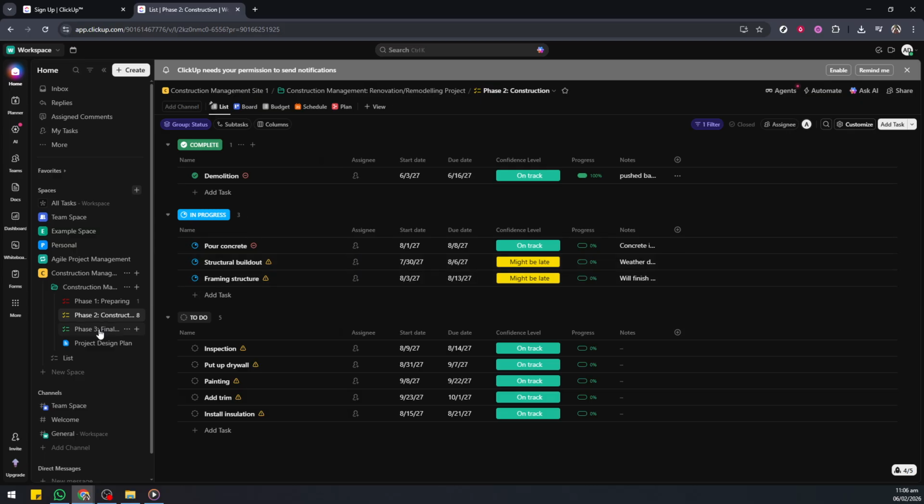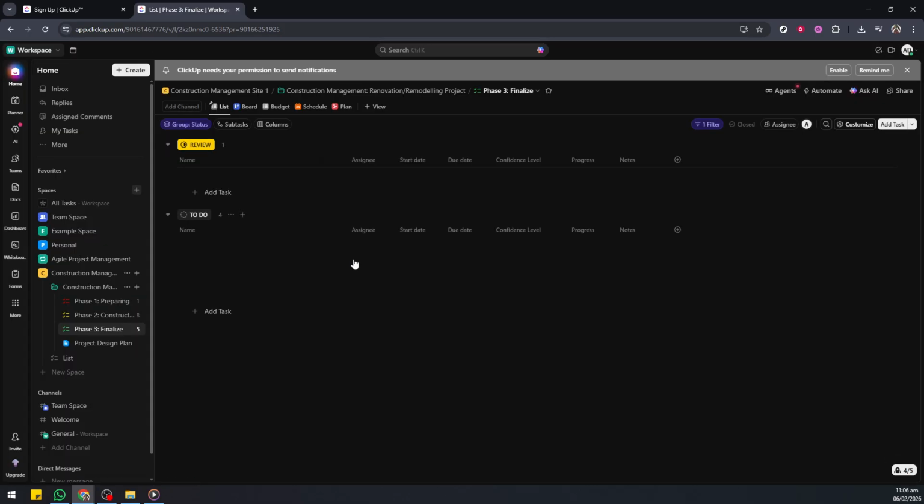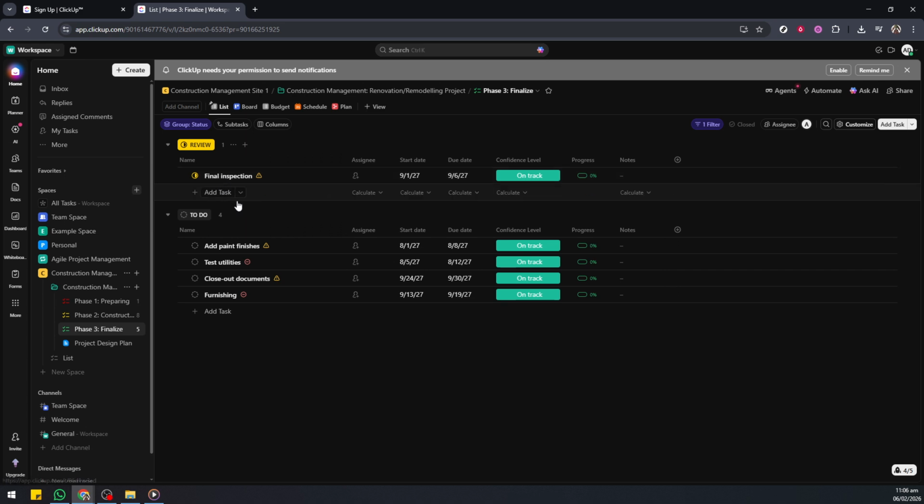Next, open Phase 3, Finalize. This phase usually covers commissioning, walkthroughs, warranties, and handover. Reviewing these phases helps you confirm the template matches your deliverables and closeout process.